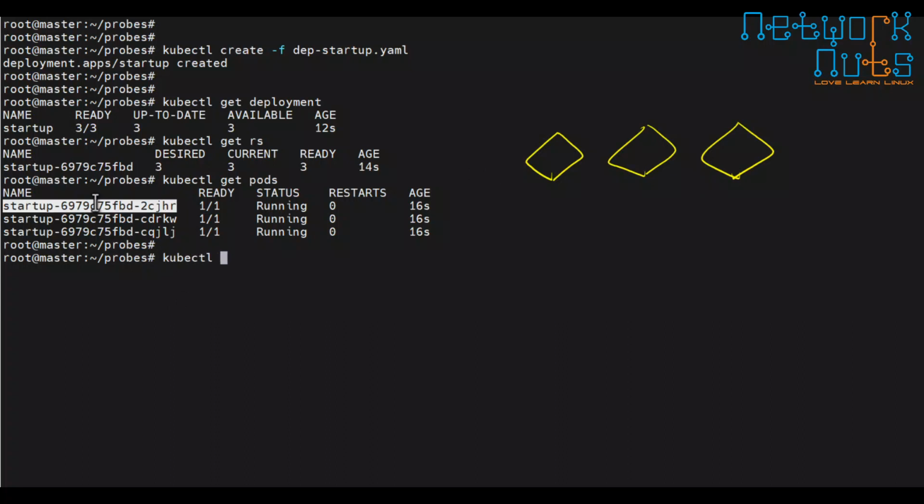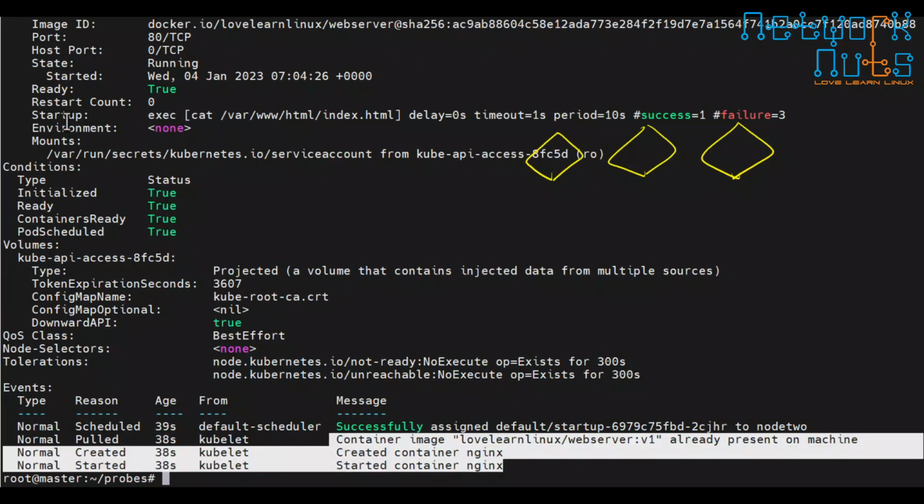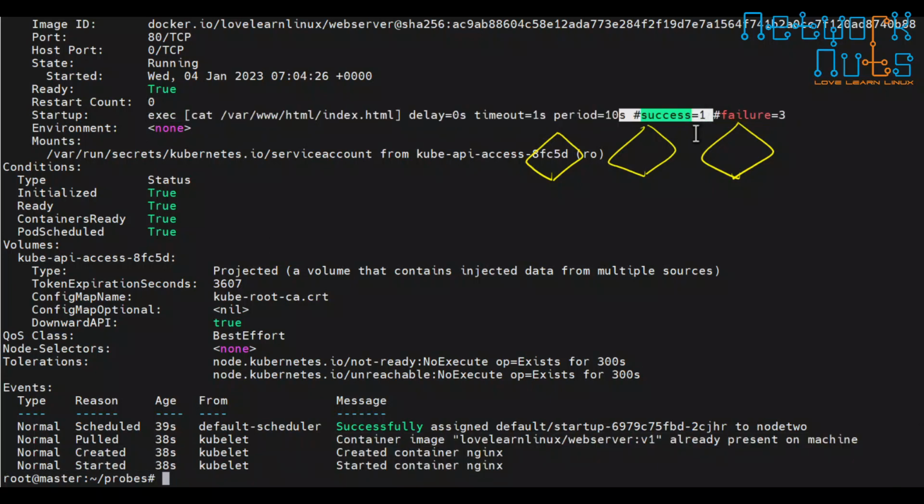So if I give a kubectl describe pod, you need to be patient and see it carefully. It is started successfully, right? And I can see the startup probe is success. Perfect, and my timers and all these things are coming up here.